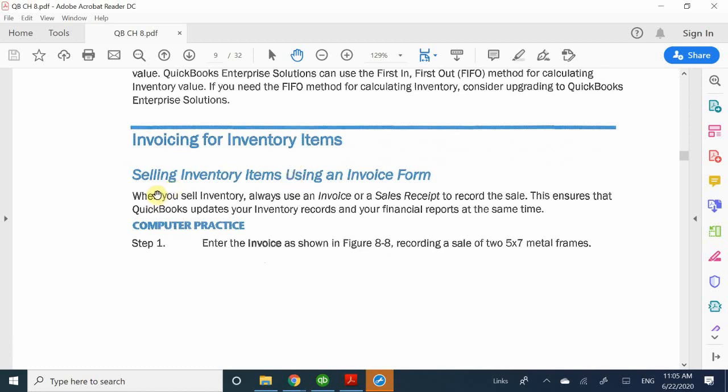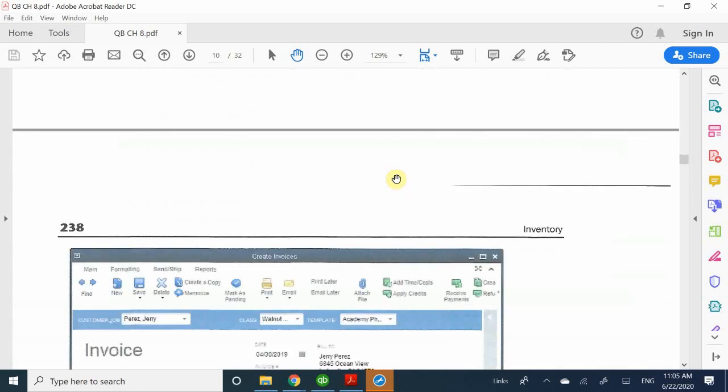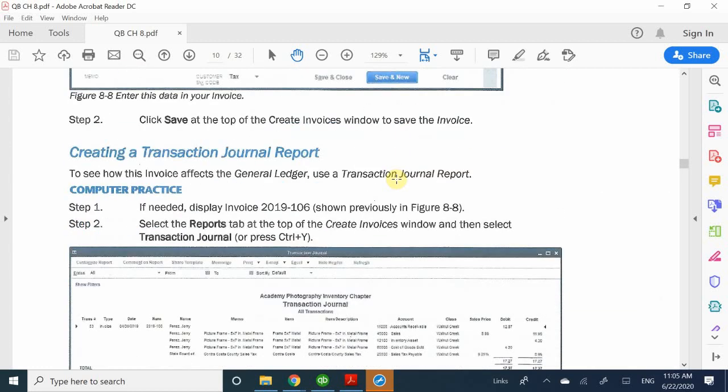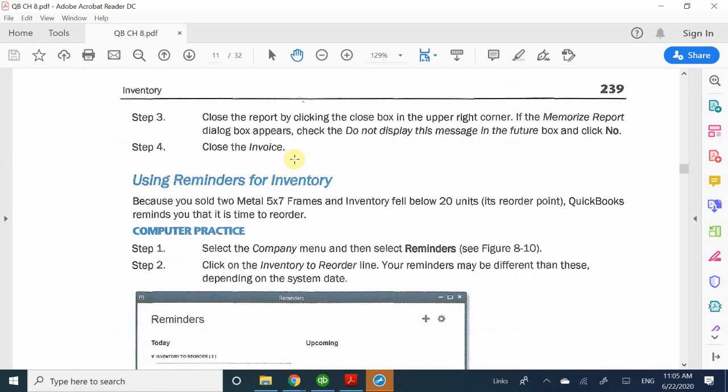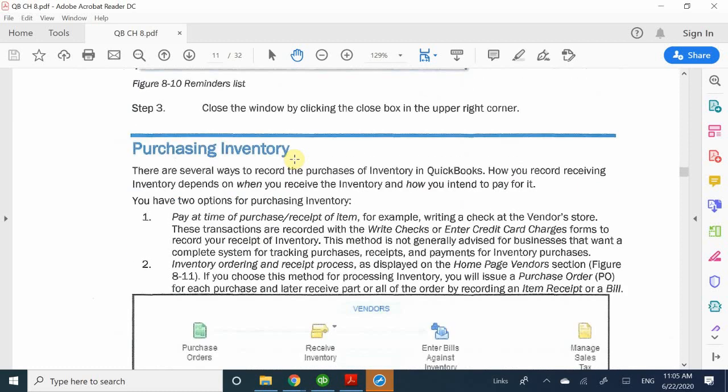Okay, so you actually have a few things that you can do as far as setting it up. When you're selling an item, you can use an invoice, right? To sell your items to your customers. You can also create a transaction journal. Again, we'll talk about that later on, how to get to the journal.